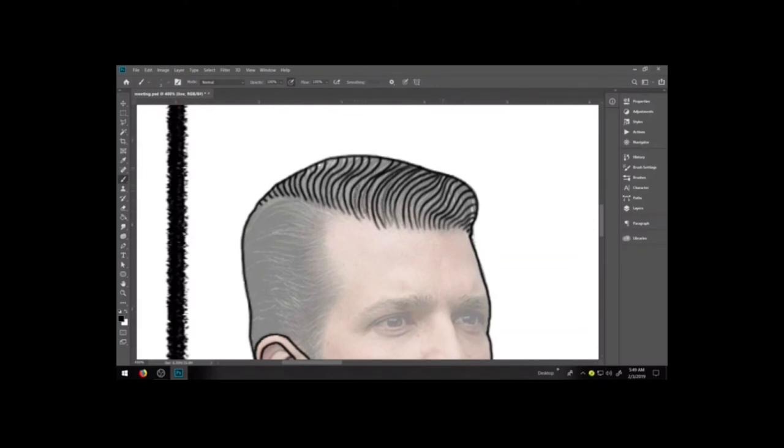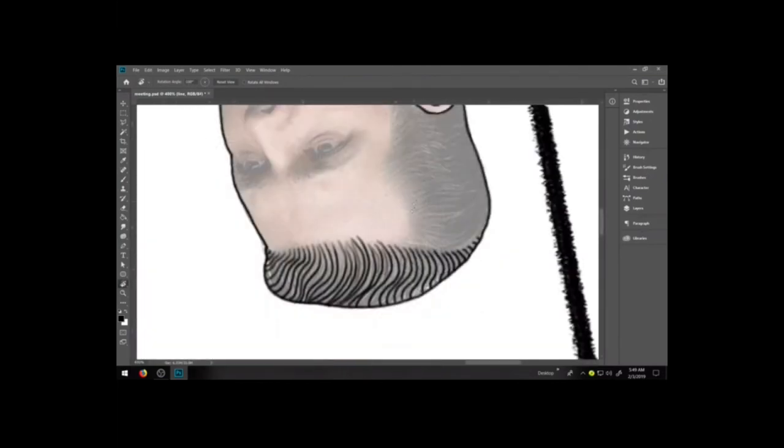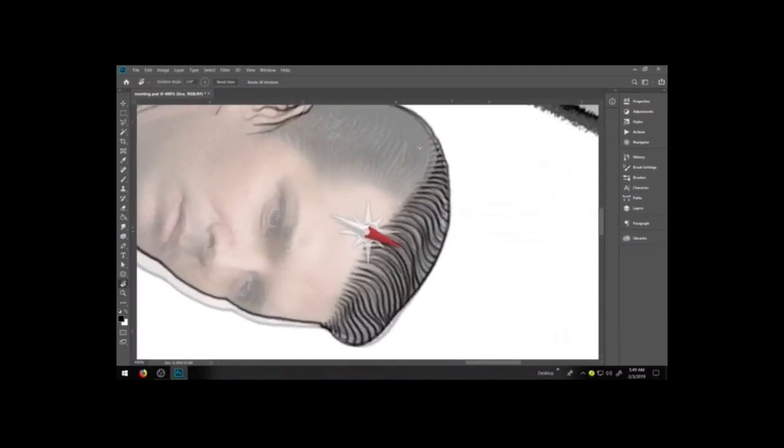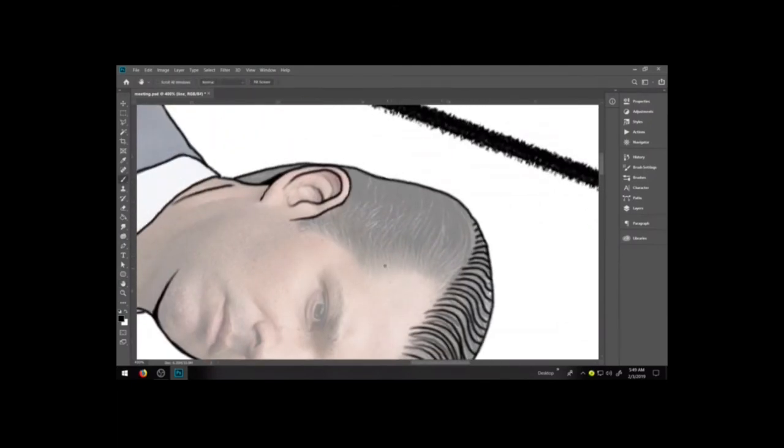All right, so we have that part done. We haven't really put a lot of detail into the hair on the side. We've just sort of filled it in, and that's okay. We can always go back in and add the rest later. I'm gonna press R to rotate, and we're gonna do the side. I like to sort of rotate an image so that it's comfortable for my wrist to get to areas.